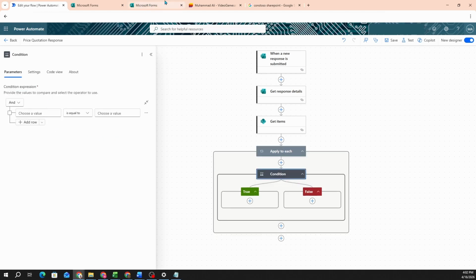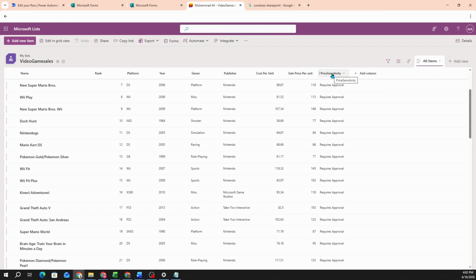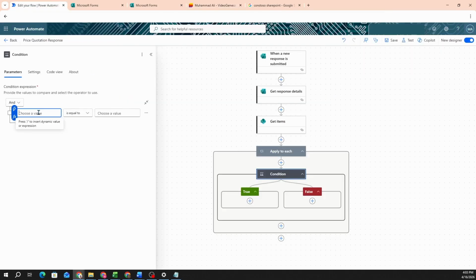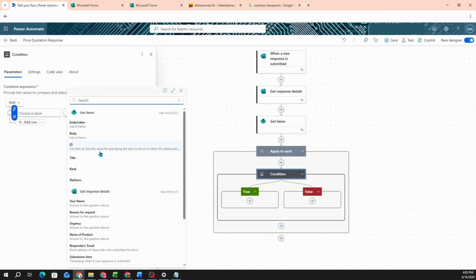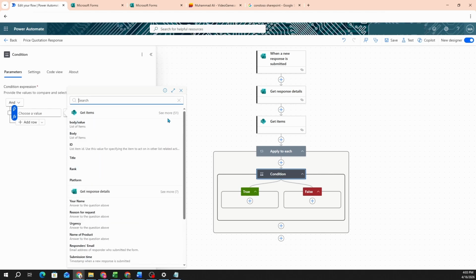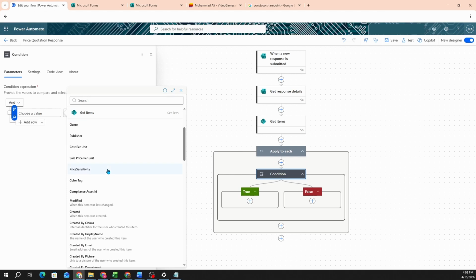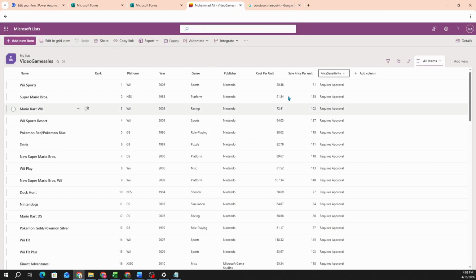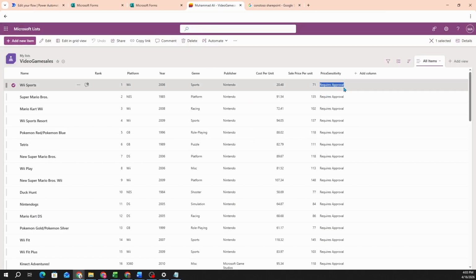The condition we want is to check the price sensitivity column for either requires approval or safe to share. So we say price sensitivity, or we can simply select it from here. We select this column from get items, see more, and here we select price sensitivity equals to, and let's just test one of these options. If it's not true, then we can simply add the condition for the other one. So we test for requires approval.